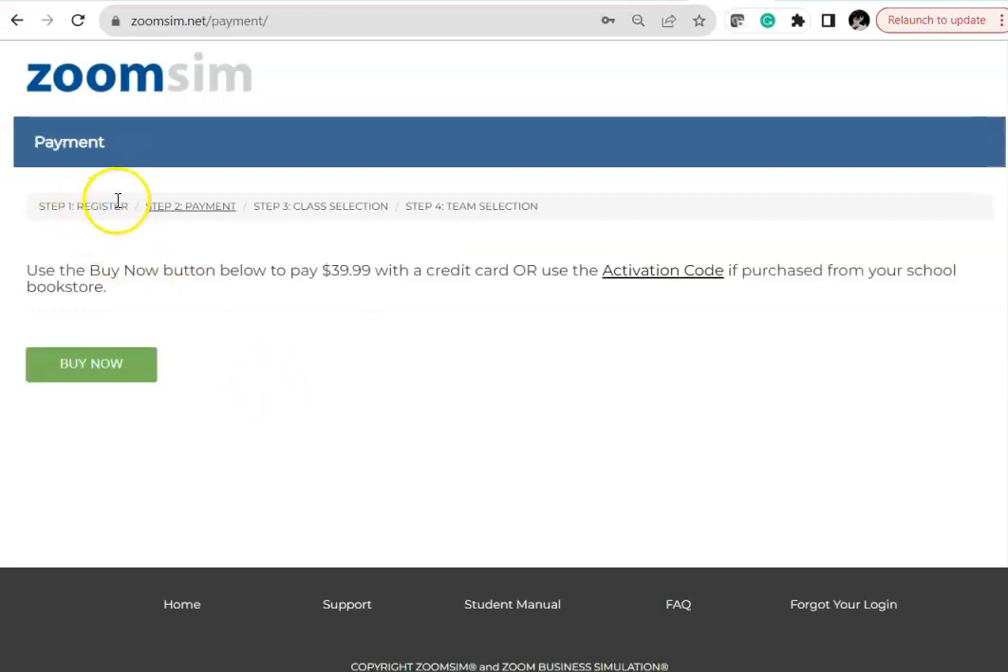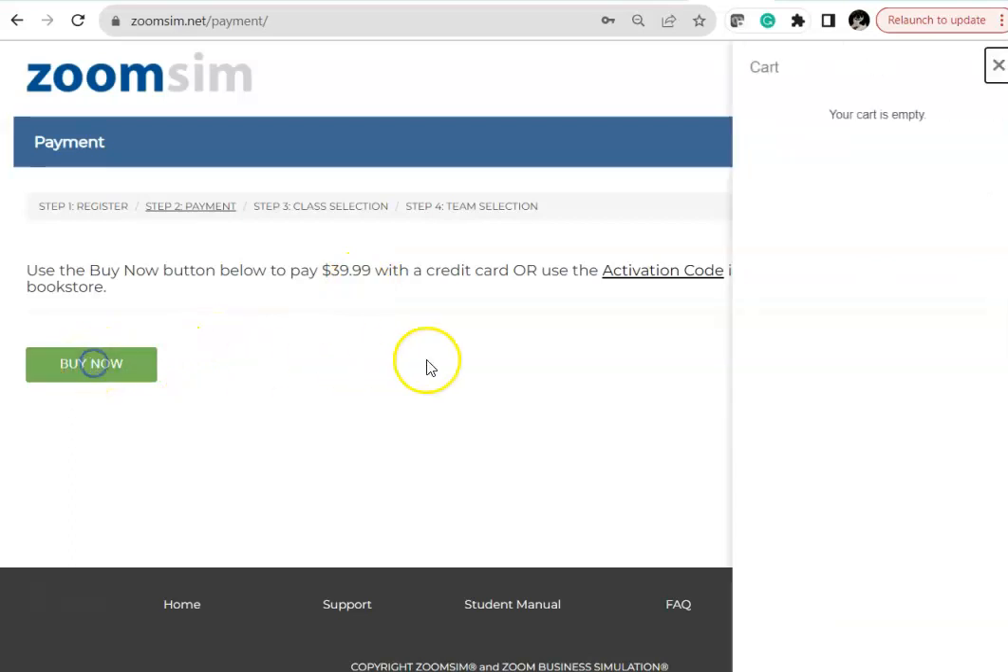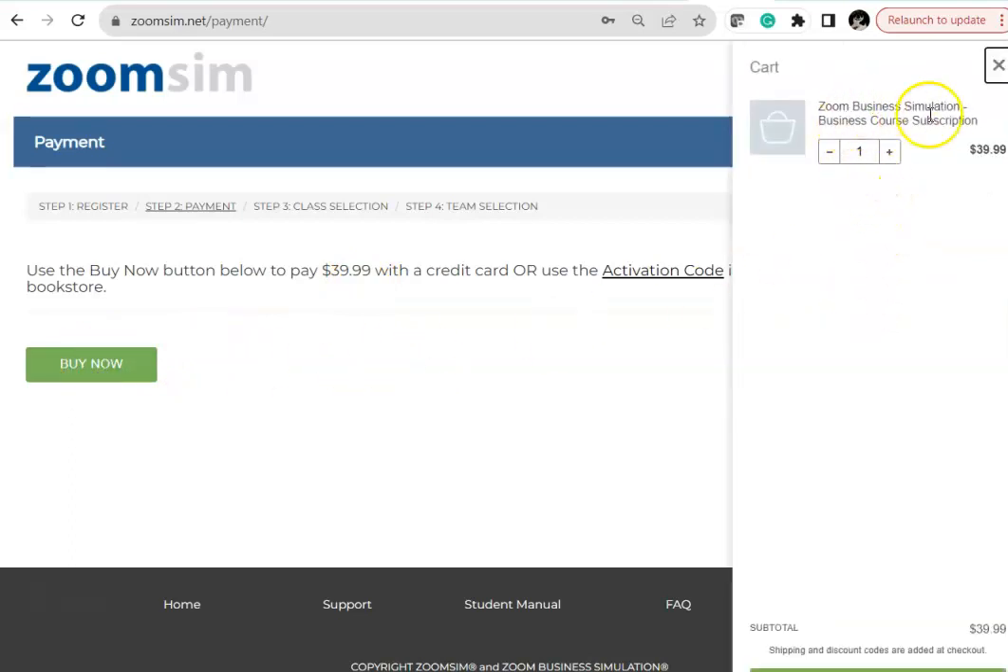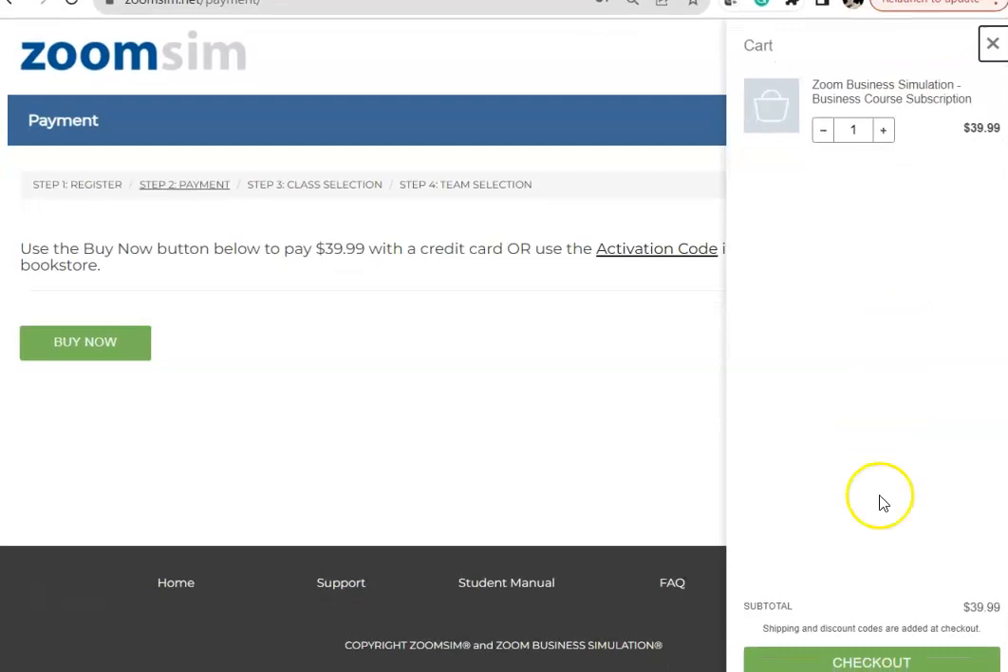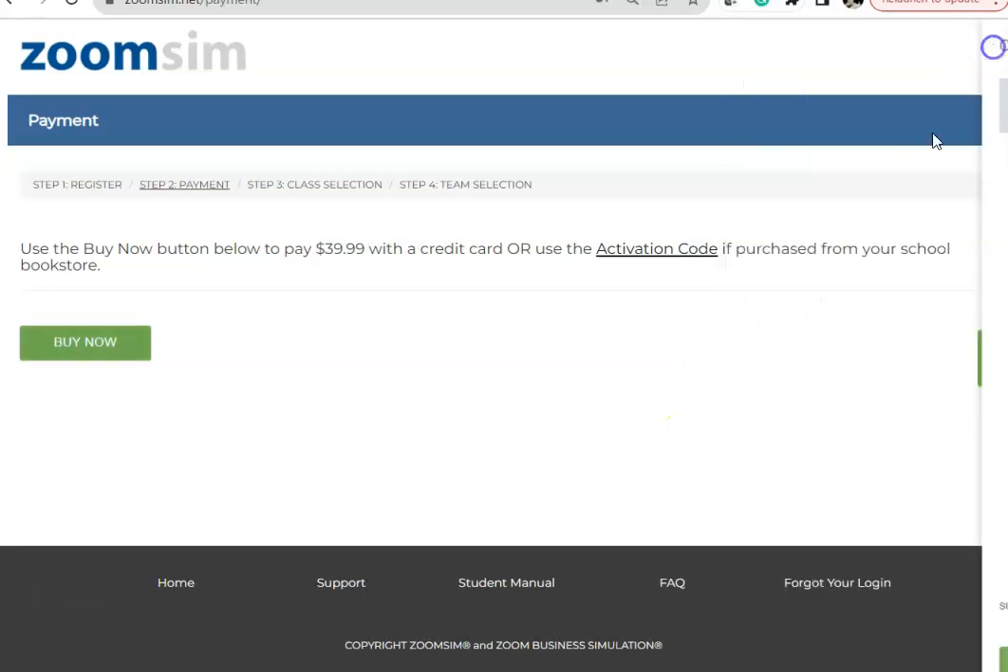Okay, so once you click the green register button on step 1, it's going to push you over to step 2. Now, there are no activation codes for this class, so you're going to have to click the Buy Now button, and that will open up a cart here. Make sure it says 1, so you only pay for 1, and then click the checkout button and follow the instructions to register for the simulation.